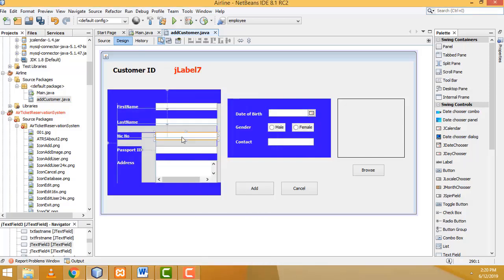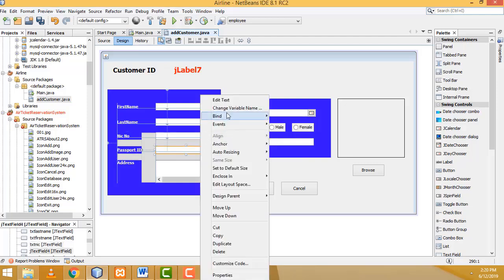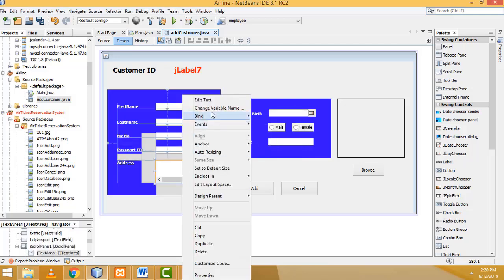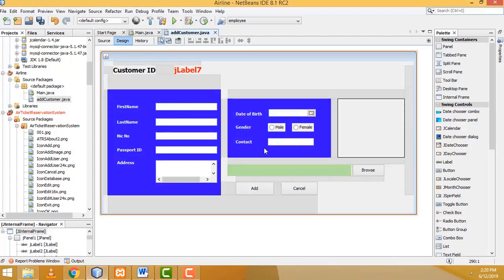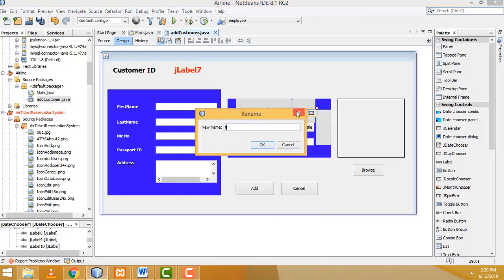txt nic, txt passport, right? This one txt address. If you give the name of each and every text box, you can easily identify the name when you code, right? This one, right click, change variable, txt dob, right?